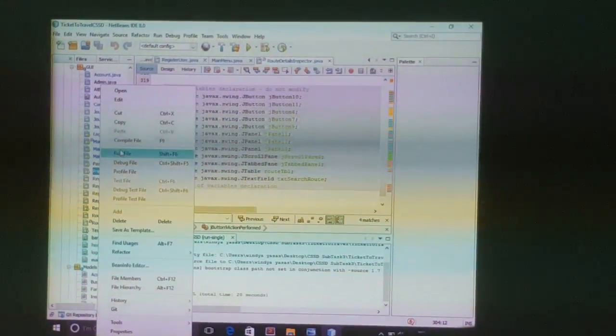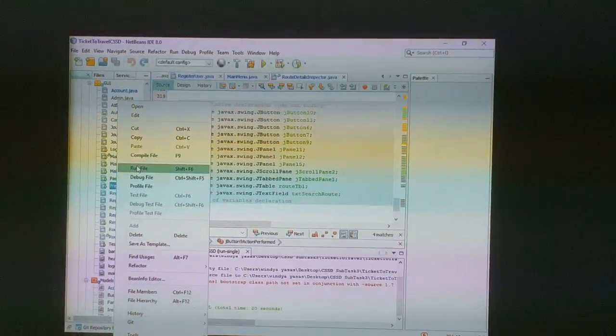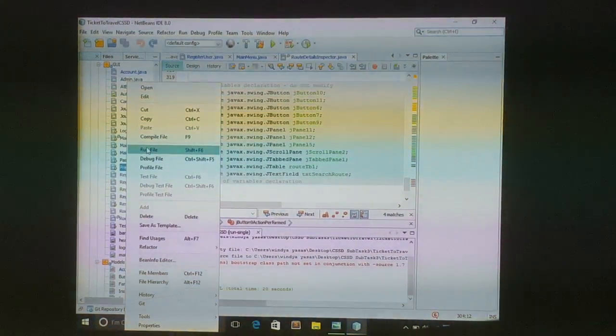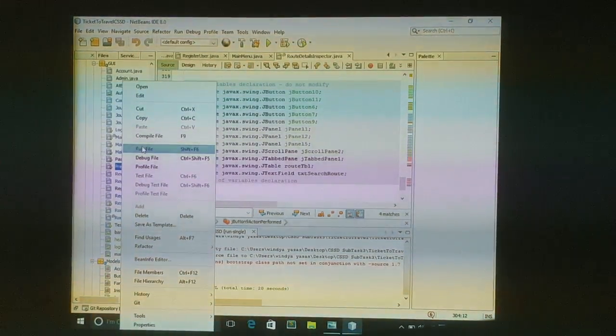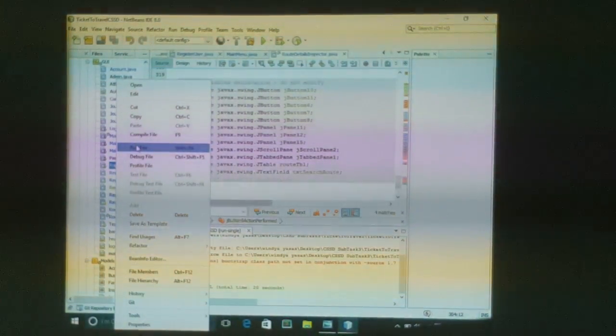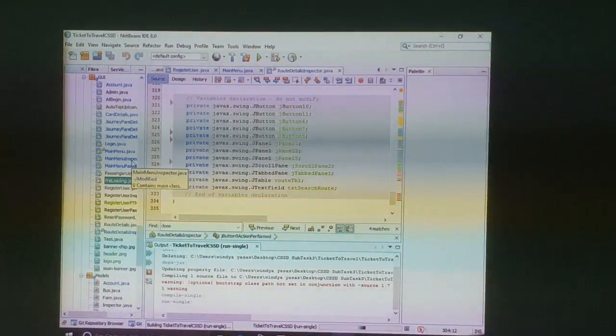The first person is behaving like an admin. He's a public transport manager, and the second one is the inspector who's really dealing with all these routes, and the third one is the passenger. So let's log into our system and see what sort of functions are available.